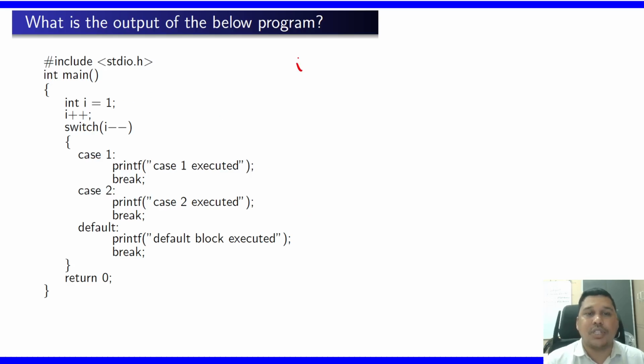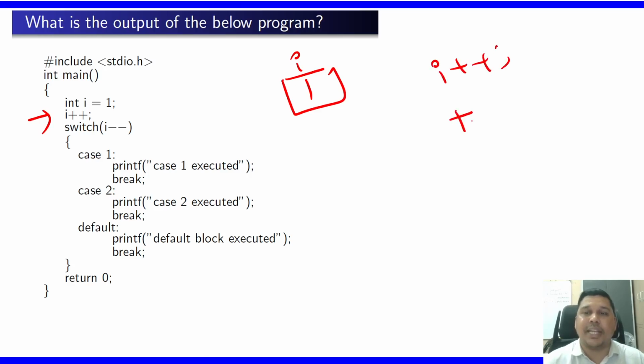Right, the i value is given as 1. So there is one i plus plus. It is a standalone statement. Whether it is pre or post, you don't have any rules here if it is a standalone statement. So I have to increment the value by 1. Because of this, i becomes 2.